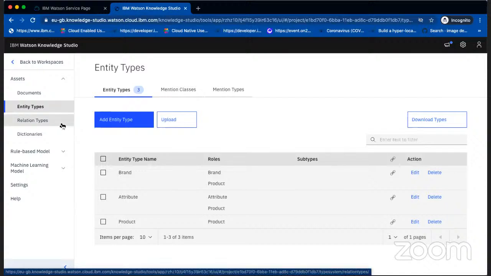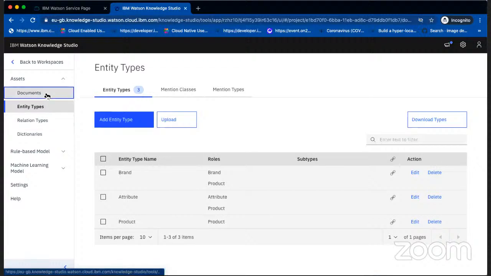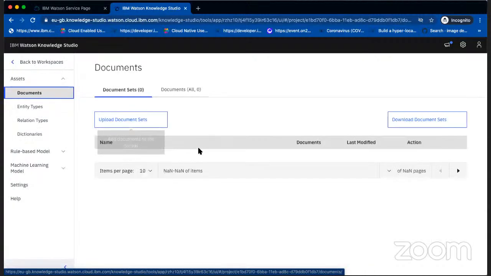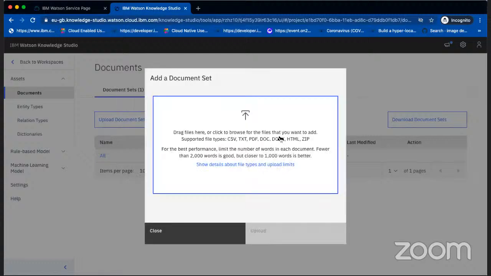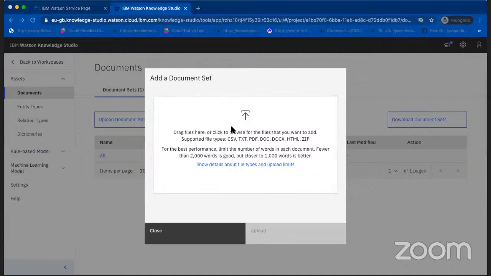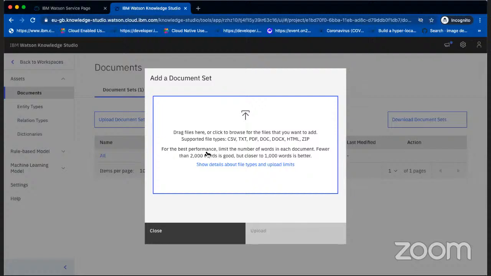Once we upload the entity types here, let us go to the documents where we will upload our corpus. The corpus basically is the raw text from our data. So here we will choose document sets, upload document sets, and then we'll upload. You can also see here what kind of files you can upload: CSV, TXT files, PDF, HTML, or zip files. It also says that for best performance, limit the number of words in each document. Fewer than 2,000 is good, but closer to 1,000 is better.